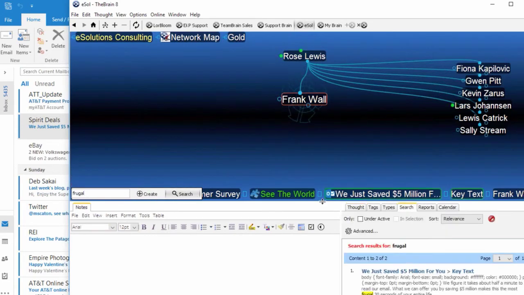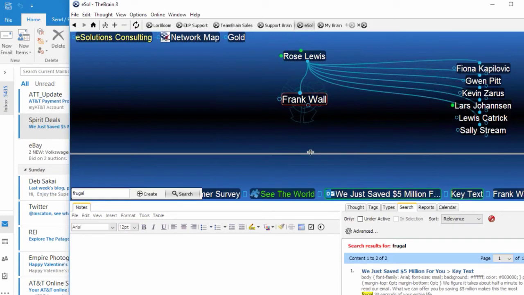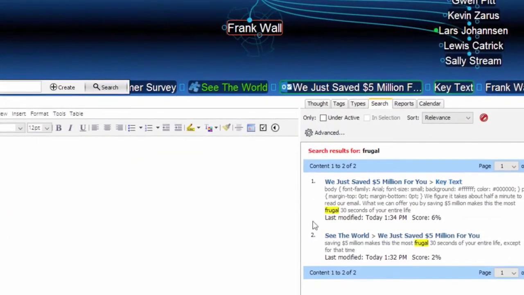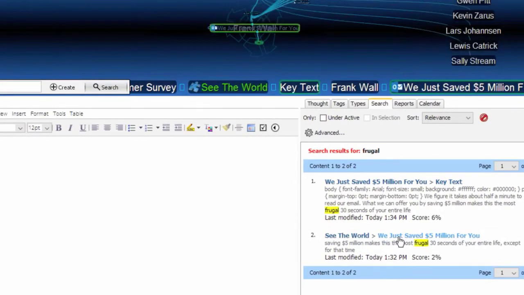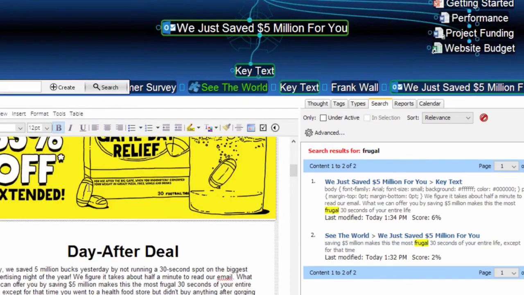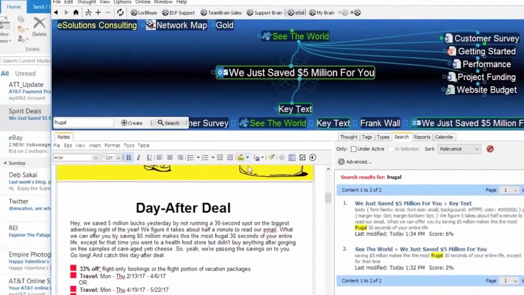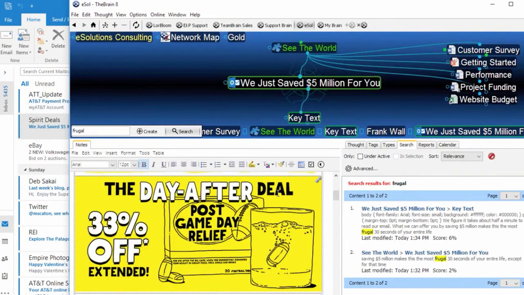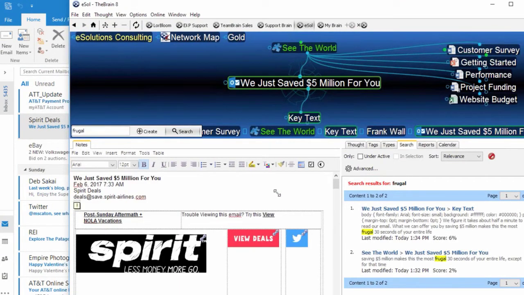And notice that I have two search results. One is a web page, and one is the text that I copied and pasted. So the key text, and the other is the actual Outlook message. So it found that word Frugal appearing right there in the content of that attachment. So all of that text-based content is always being indexed, and it makes for a very, very powerful search option within the brain as well.